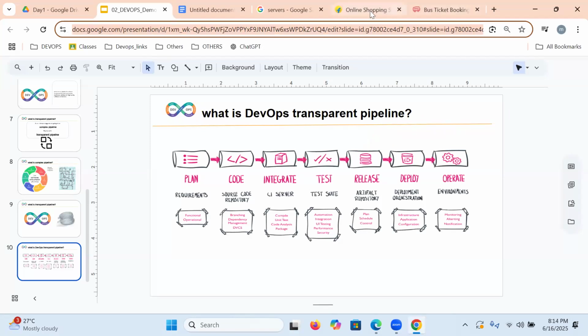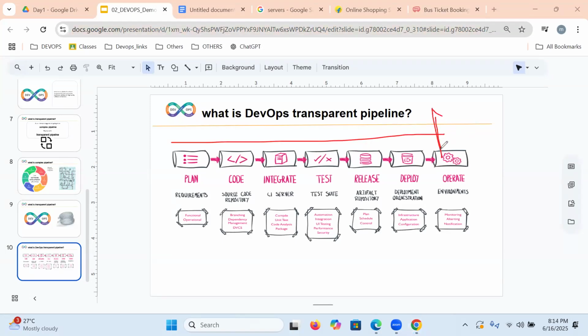But whether it is working or not, we are going to monitor and maintain it. This entire process, what are you calling it? The DevOps transparent pipeline. Got it?